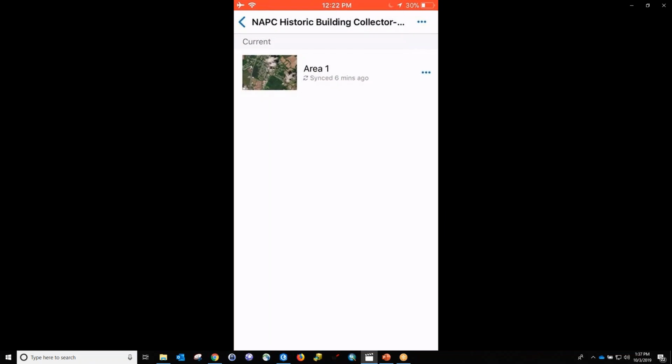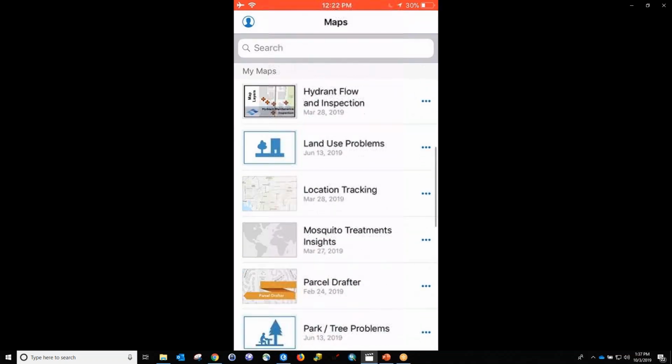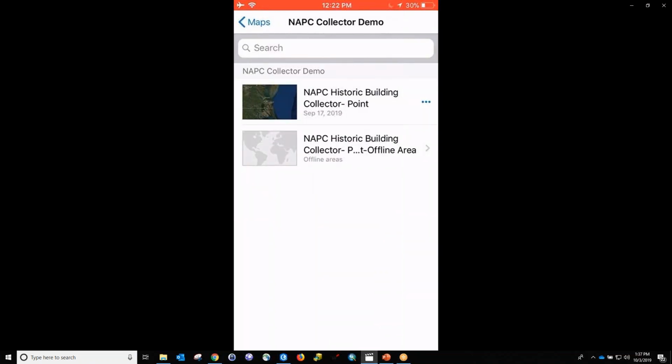I'm going to hit back right here, back again, and go to my main maps home screen. You should not see this long list of maps like I have in my maps. This is some of my content that I've already created. What you should see, and I'm going to scroll down into my groups and go into NAPC Collector Demo, is the NAPC Historic Building Collector Point or some derivative of that.